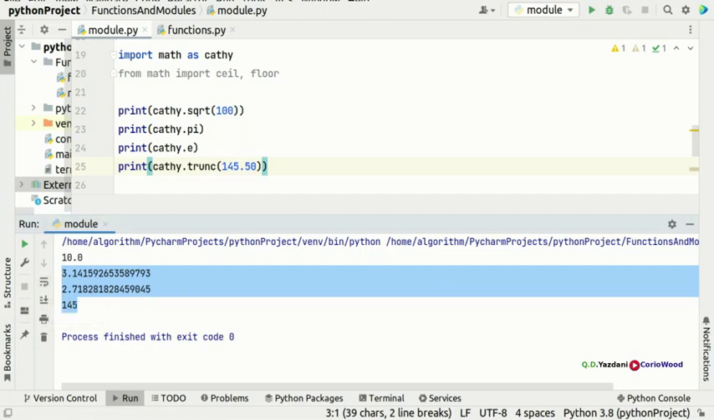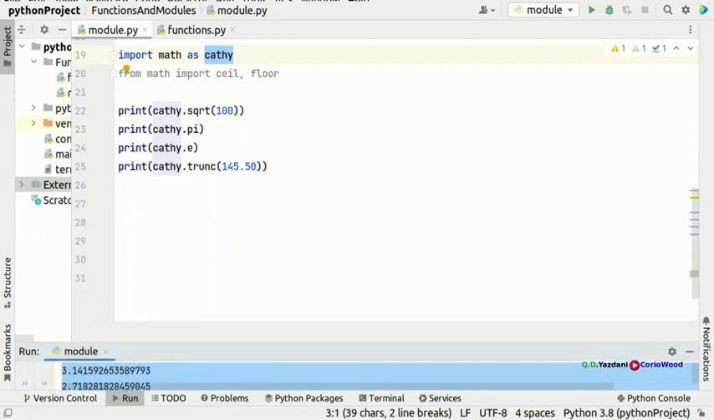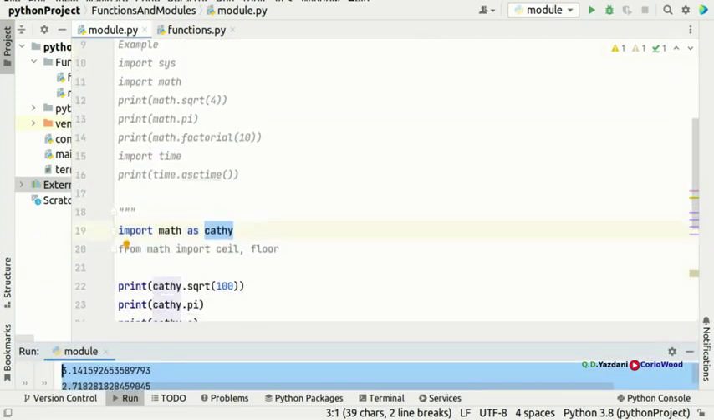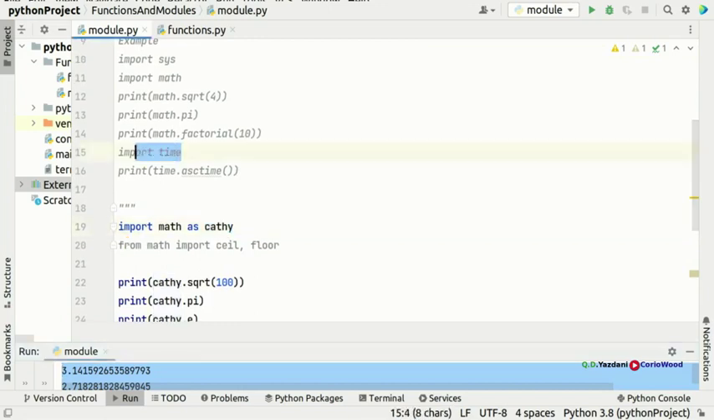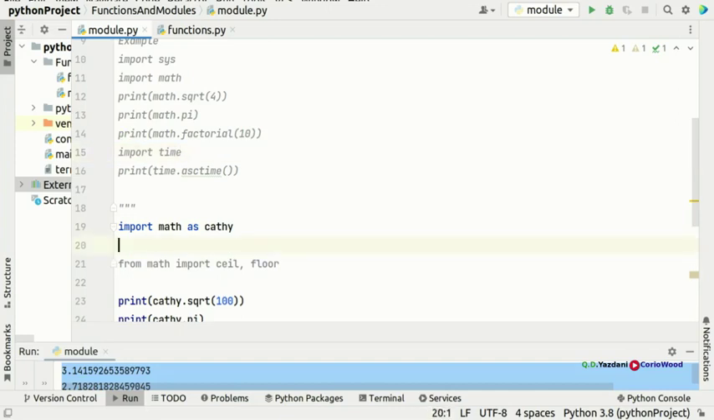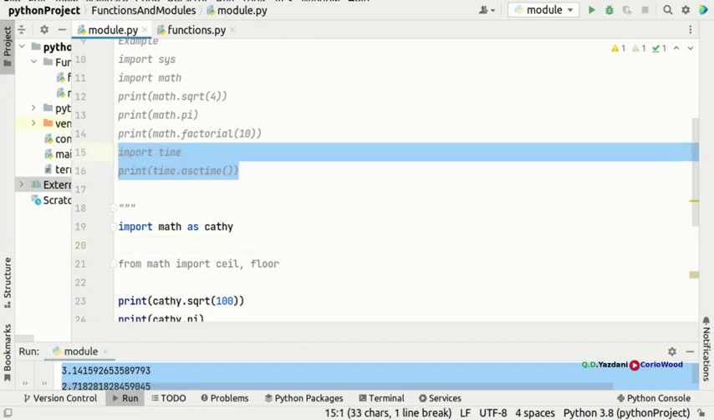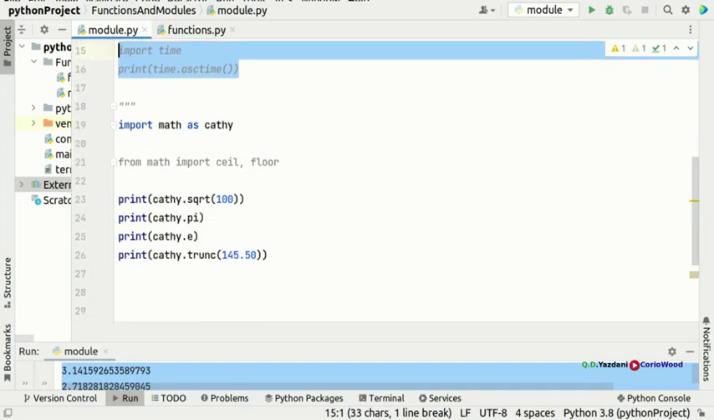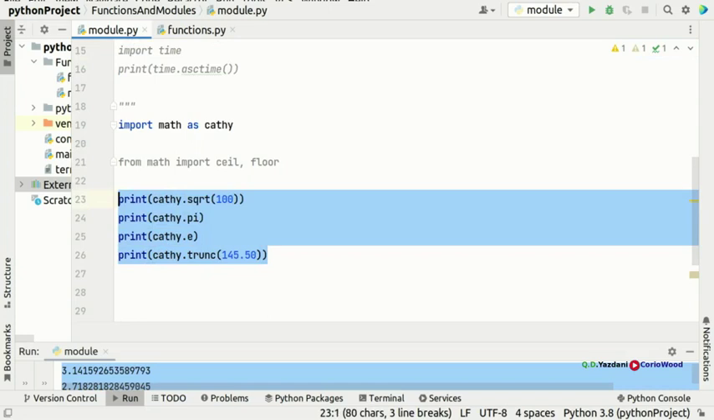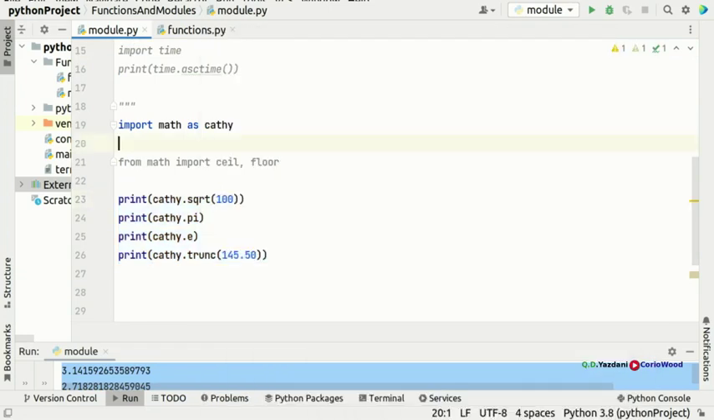So we renamed the Python module as Katie, our X, our XYZ. You can put Yazdani, you can put any name you want, Michael, George, whatever you want, and Python is going to work exactly for you, no problem. You can use all of them. The next one, for example, is time. You can use time as well. I'll leave it up to you so you can practice.